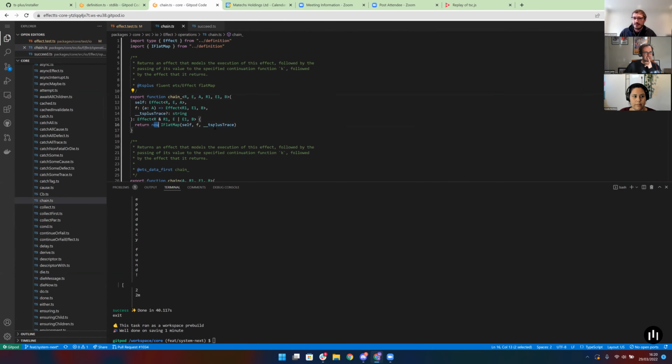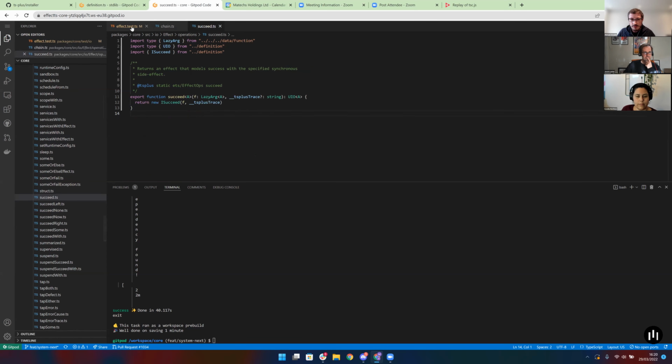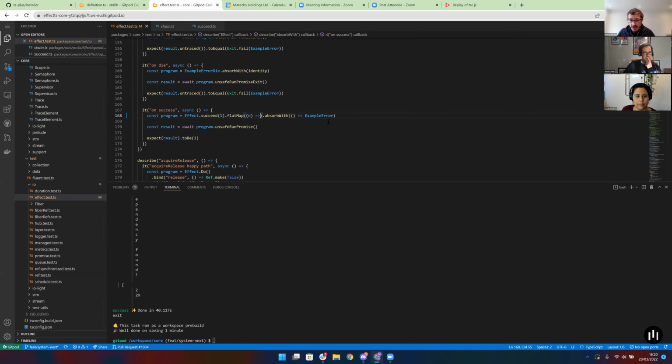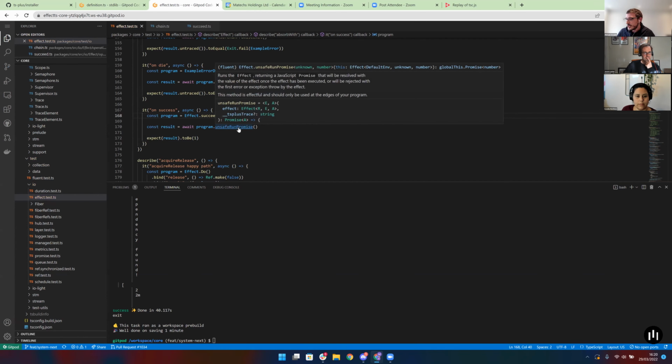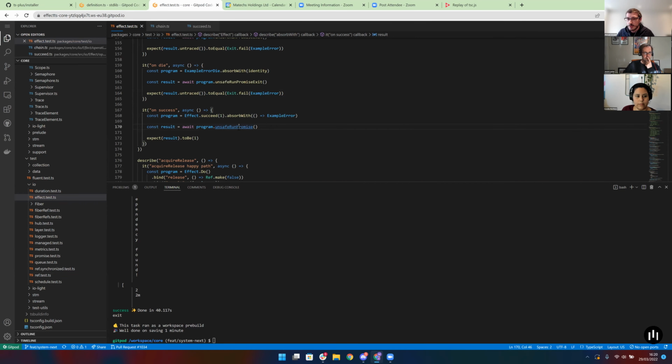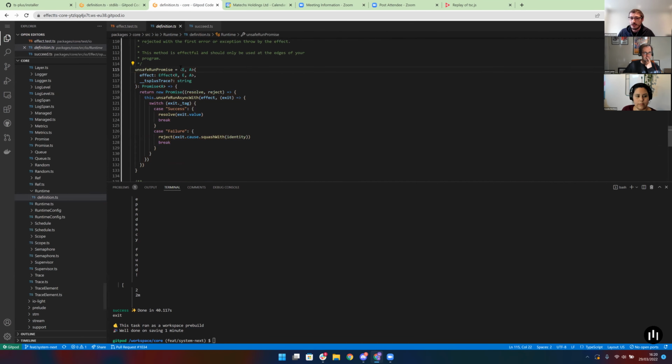Flat map again ends up simply being a class which references your functions. So when you build up an effect, nothing executes. Your code is not executed in any way. When does the code actually execute? When I do an unsafe run operation. And when I do an unsafe run operation, in this case, I want to run it to a promise.